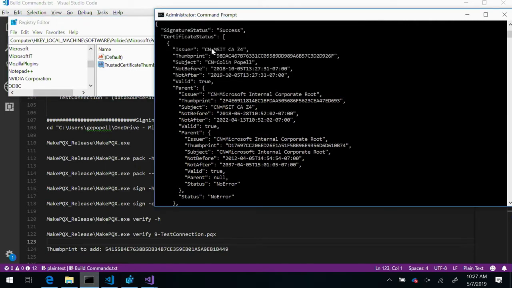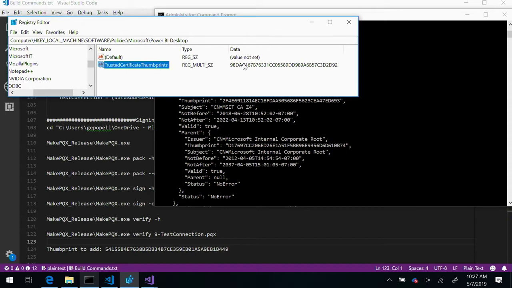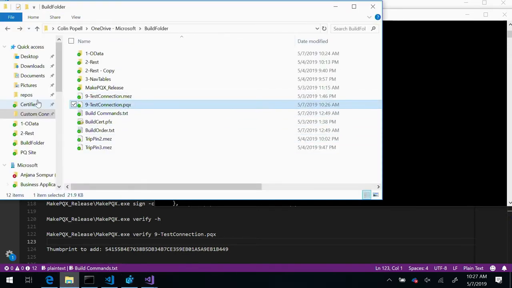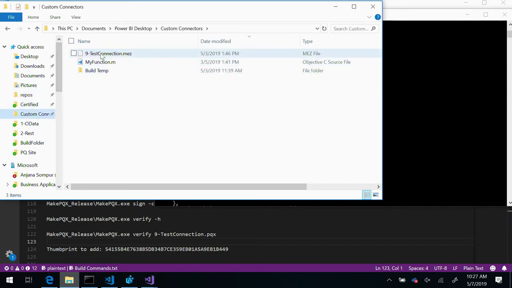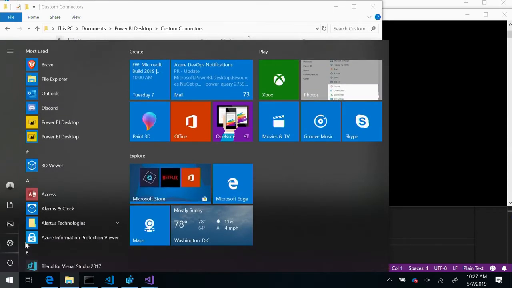So you'll see that we have this external thumbprint here. It matches what I have in my trusted certificate thumbprints here. That's all you have to do. Now, I'm going to take this PQX file, I'm going to put it in my custom connectors folder, and I'm going to run Power BI one more time.